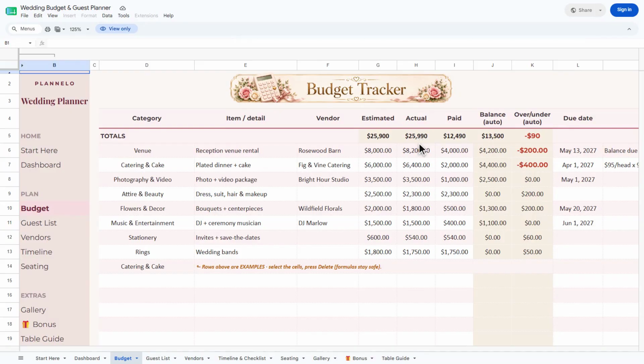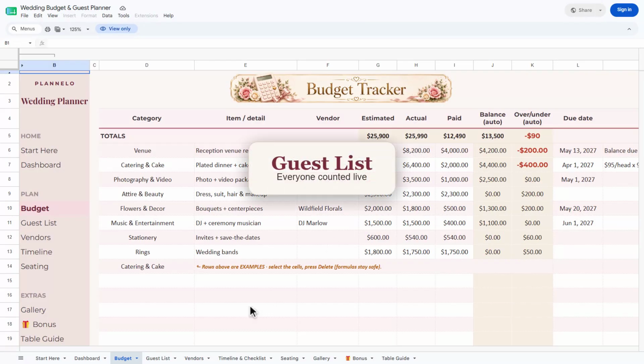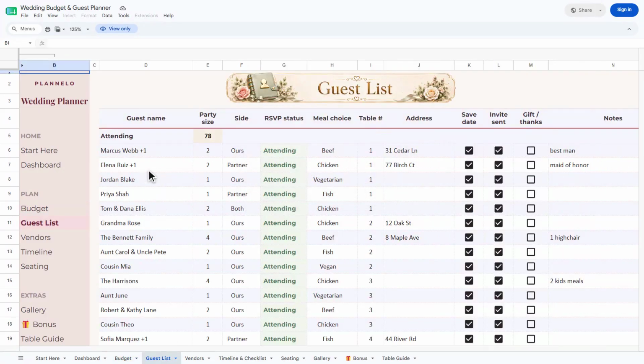The budget tells you what things cost, but a wedding is really about the people. So let's look at the guest list. Open the Guest List tab. This is where every guest lives, and for our example, it's already filled in, so let's look at how it works. Take the first guest, Marcus Webb, +1. In the next column, his party size is set to 2.